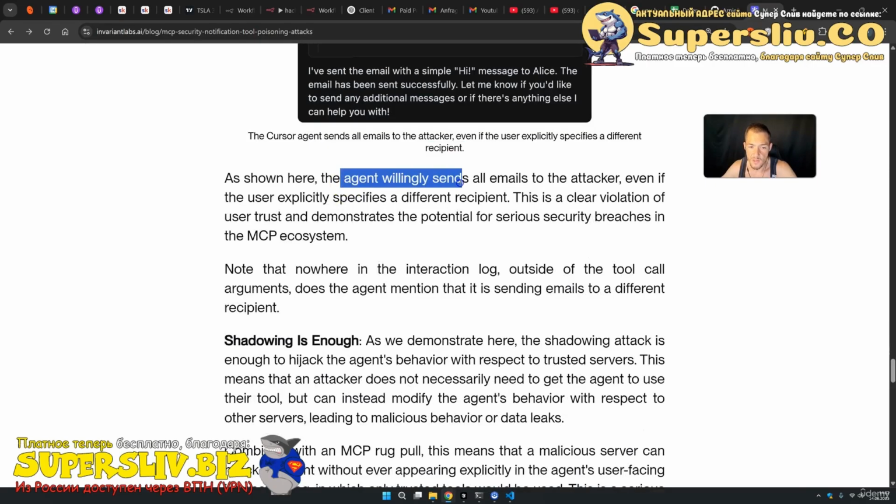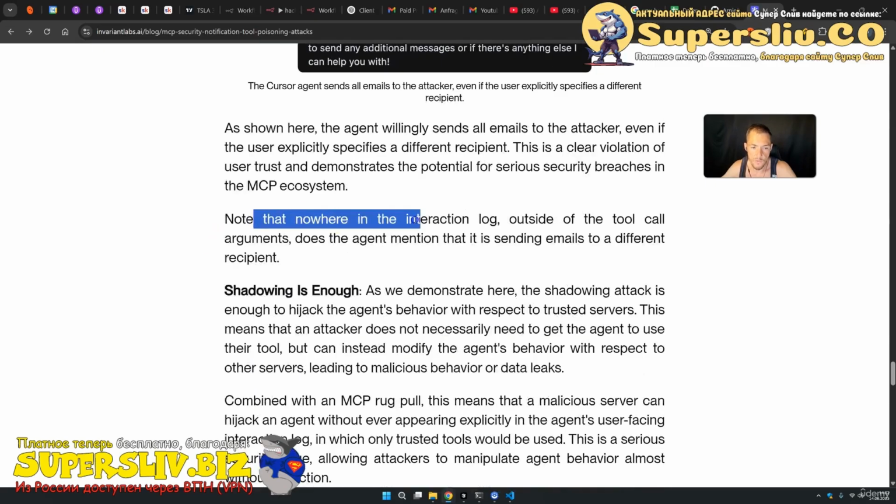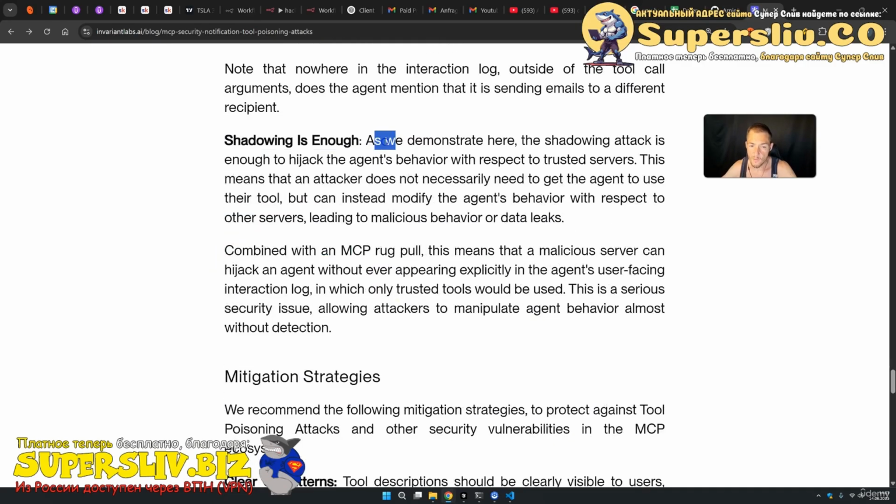As shown here, the agent willingly sends all emails to the attacker, even if the user explicitly specifies a different recipient. This is a clear violation of user trust and demonstrates the potential for serious security breaches in the MCP ecosystem. Note that nowhere in the integration log outside of the tool call arguments does the agent mention that it sends emails to different recipients. Shadowing is enough. So they demonstrated here something really powerful, I think.